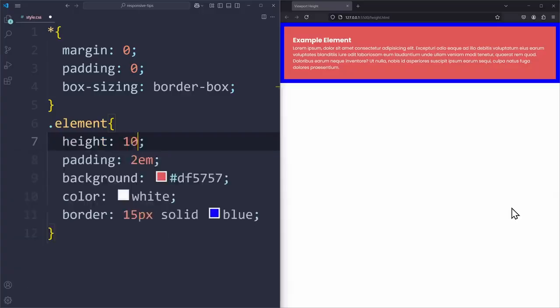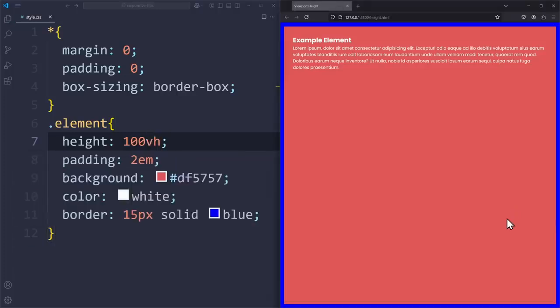We can use a height of 100 viewport height to make an element span the entire height of the viewport. That means it will cover the entire screen. Especially if we have no margin and padding interfering and we only use box sizing border box, then we can see how this will perfectly cover the size of the screen. I'm using a thick blue border to show you exactly where the element is.